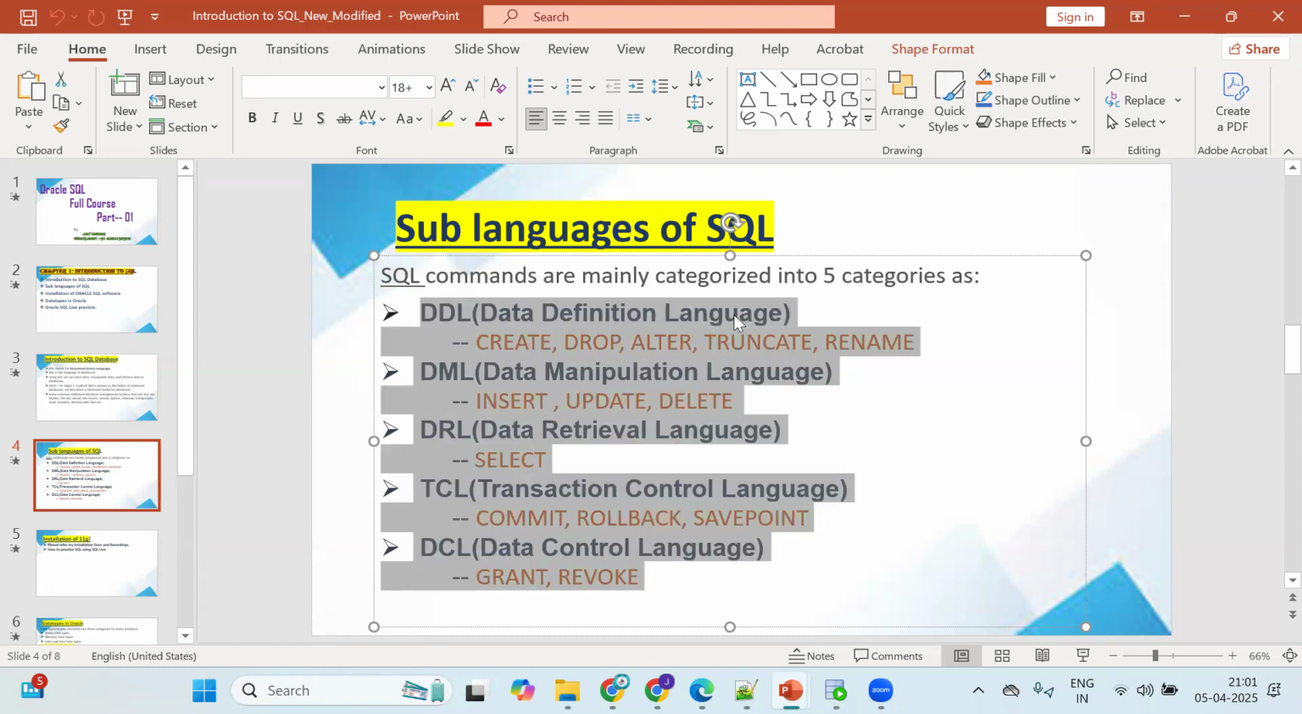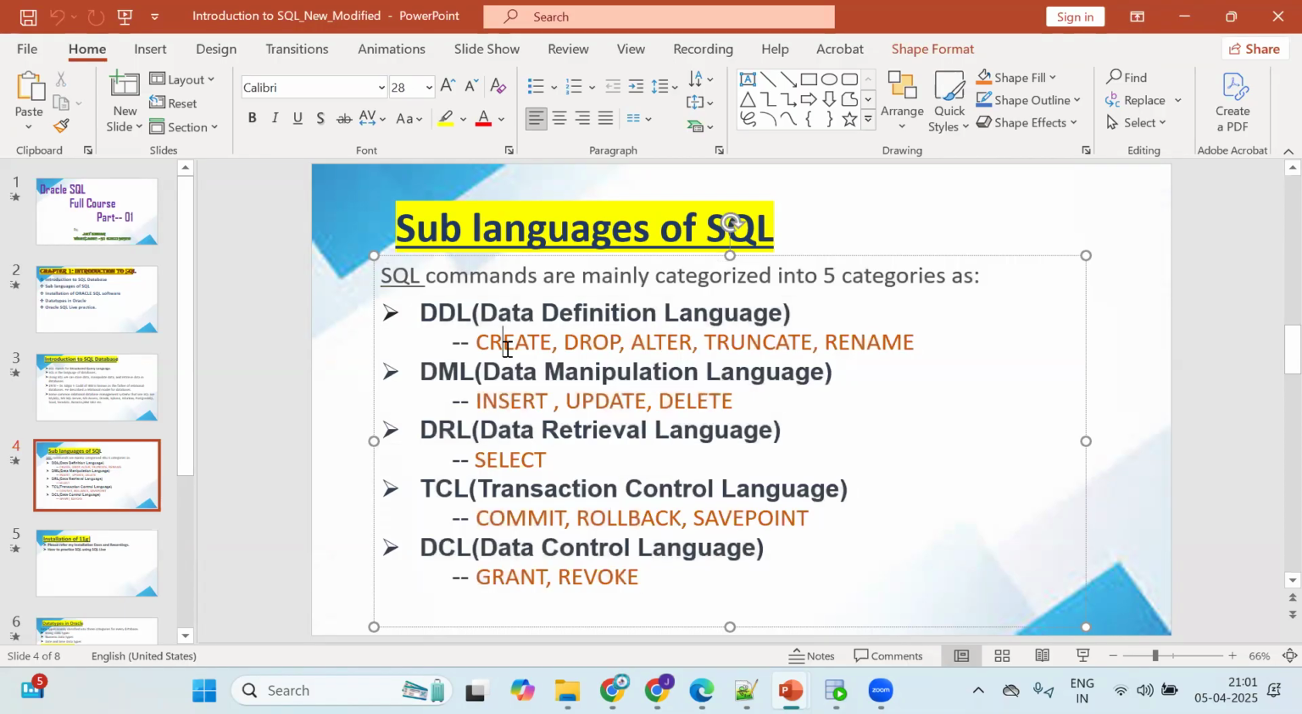DDL command, data definition language, is where you create a table. You can delete the table, modify the structure of the table, truncate the data, delete the data, and rename the table or the columns. You can insert a new record into the table, update an existing record, or delete an existing record from the table. If you want to retrieve the data from the table, then you use select.